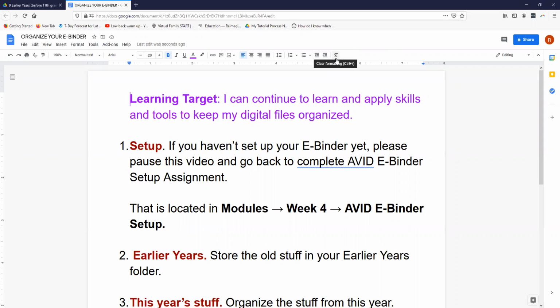In this video, I'm going to address the learning target: I can continue to learn and apply skills and tools to keep my digital files organized. So we're going to talk about four things here. The first thing is setup. This harkens back to an assignment from earlier in the year.